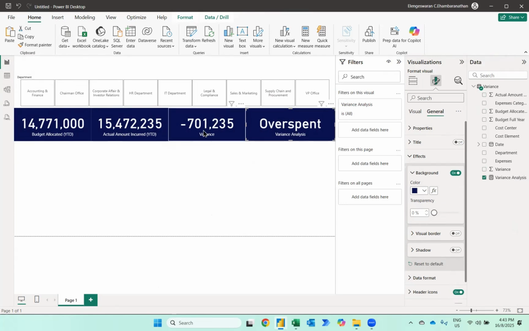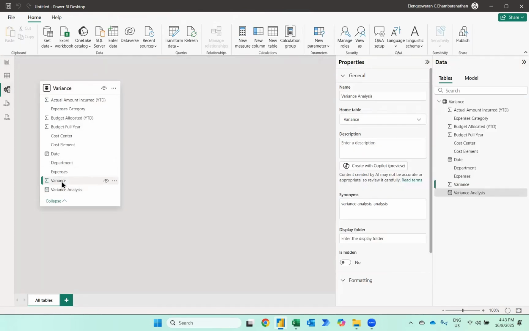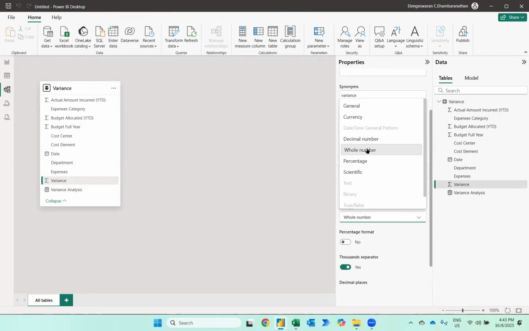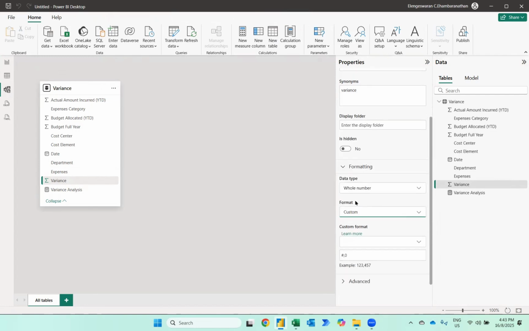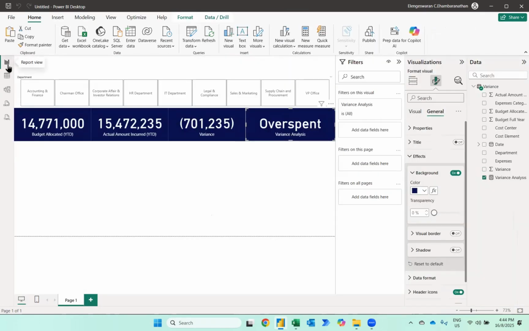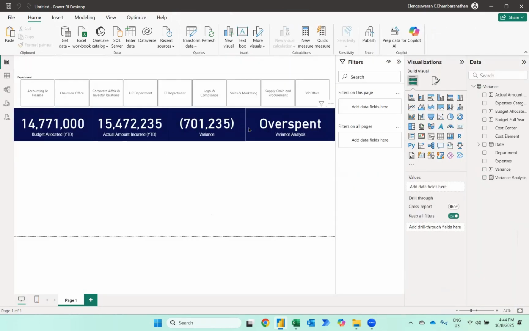But how can we put the variance into a proper accounting format? Instead of negative, I want brackets. Well, you need to go to the model view, click on your variance, and over here, as you can see, the format is whole number. Click over here, scroll down, go to custom. Then instead of this format, you put a semicolon, open bracket, hashtag, comma, 0, close bracket, press enter. Once you press enter, you'll notice when you go to report view, it will change into a proper format. So now this is our data over here.